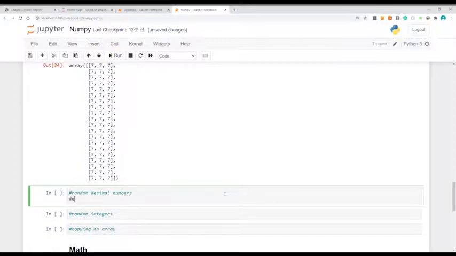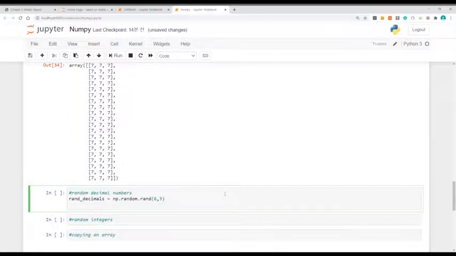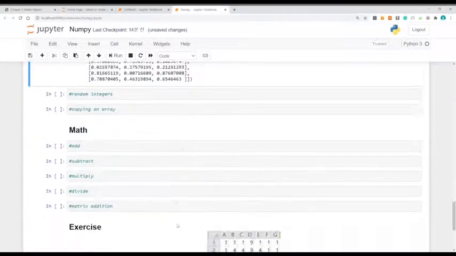Let's say decimals. Rand decimals. It really doesn't matter what you set the name of the variable as, but np.random.rand with rows and columns will return you a 6 times 3 matrix with random decimals. It's going to return a random matrix of 6 times 3.